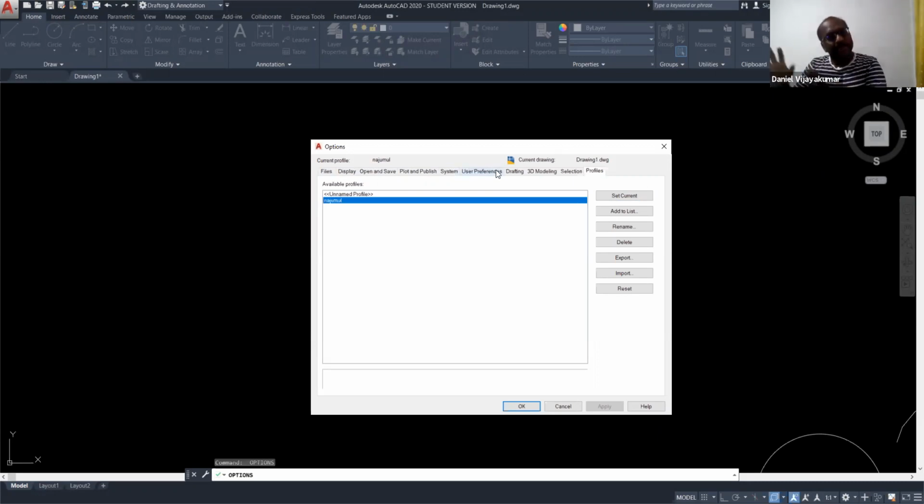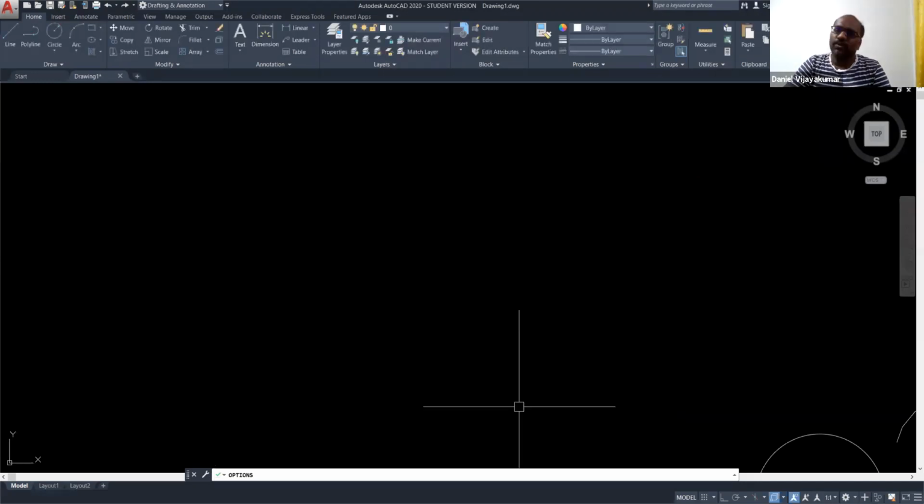If many people are working on your computer, everybody is not working with the same standard. They have their own standard, their own style. So at that time they can change it here in their profile, whatever they want. Once you set up everything, save, say okay to save it, then you keep it in your file.